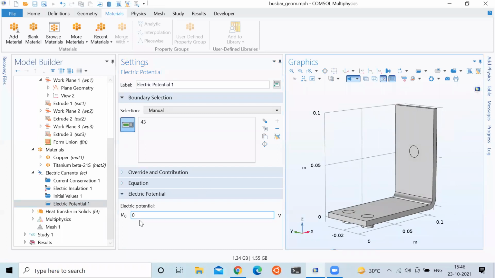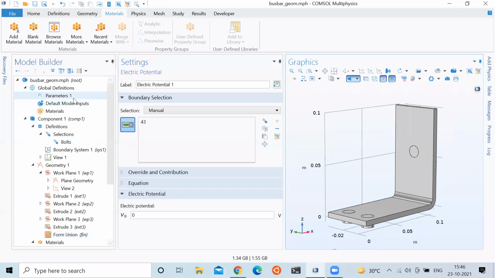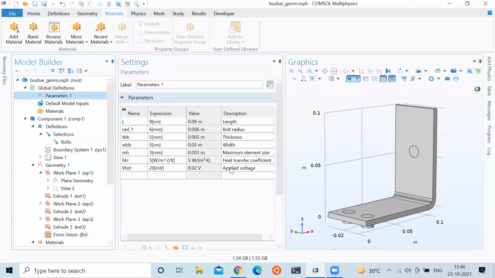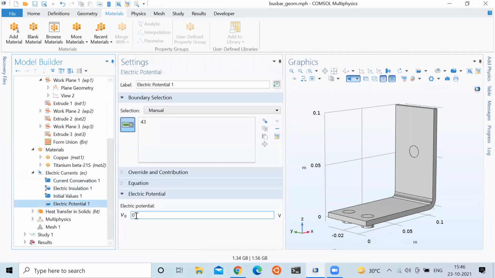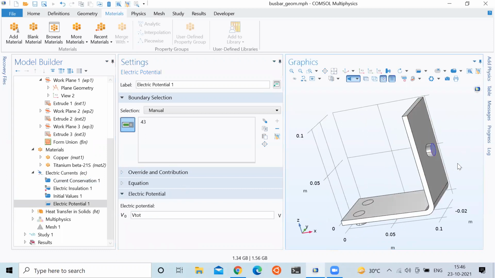Now the next thing is, what should be the value of this electric potential? Here comes the use of those parameters. In the parameters, I have a variable named VTOT, which is 20 millivolts. You can see how these units are specified; they're always specified in a square bracket. I'm going to use this parameter here, and make sure that it is case sensitive. So this is okay, and you can see my applied voltage of 20 millivolts has been applied here.